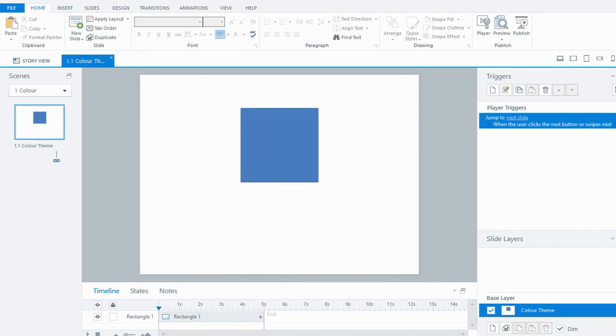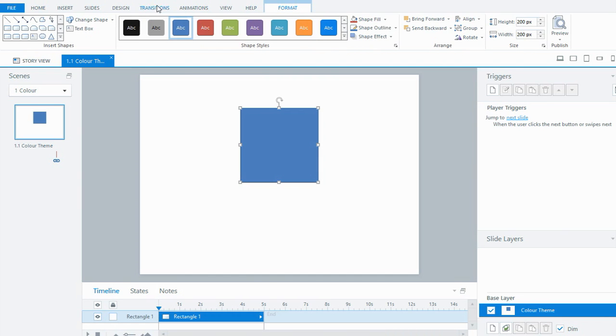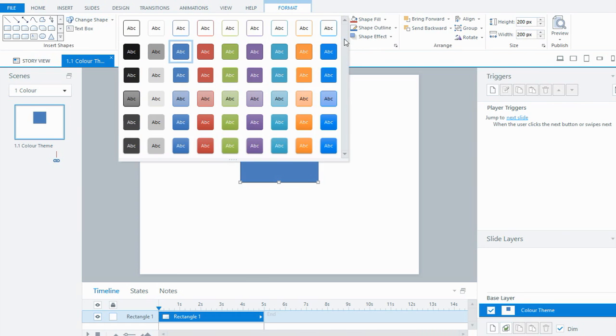Hi everyone. In this tutorial, I'm going to look at color themes in Storyline 360, but keep in mind this will also work in Storyline 2 and 1. Now I've inserted a shape onto my slide here and I've got this particular blue color, and if I choose the shape and go up to the Format tab, you can see I've got this color palette available to me. I've got some variations on that, but essentially they're all the same colors down the list.